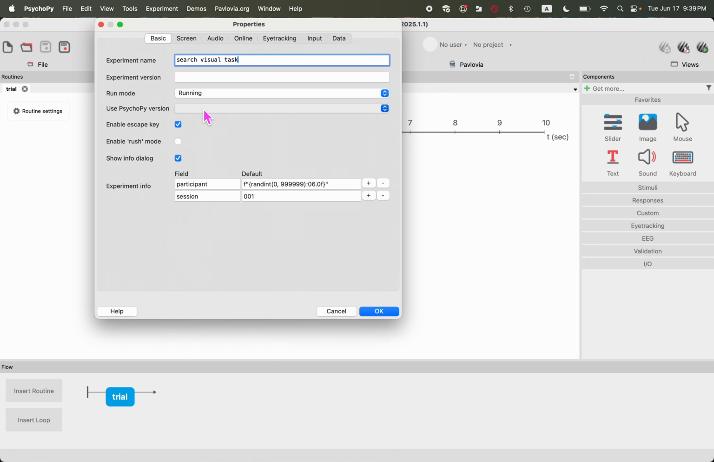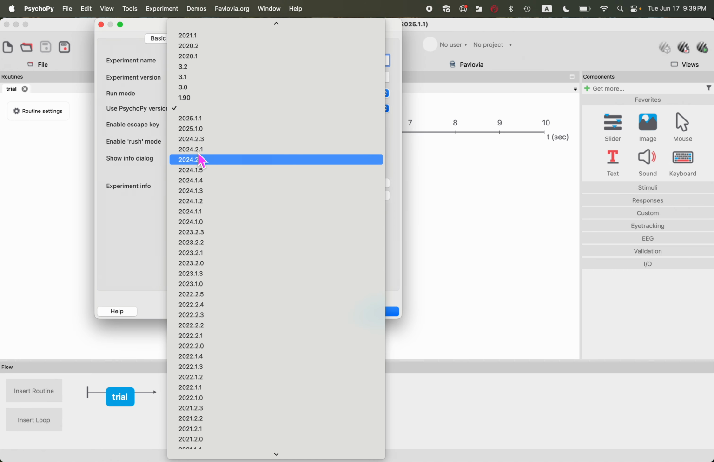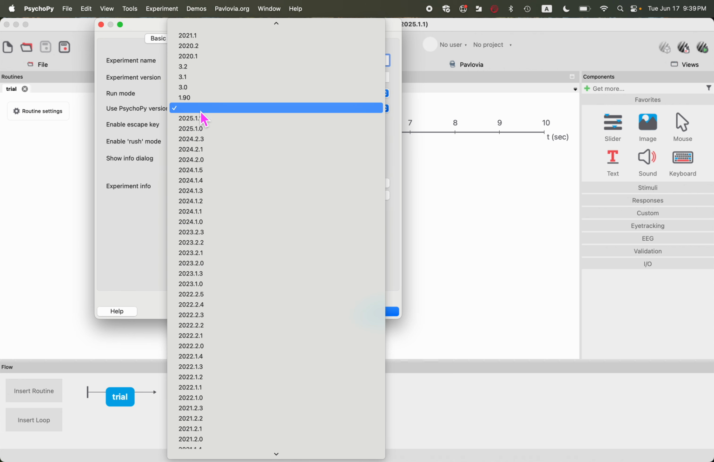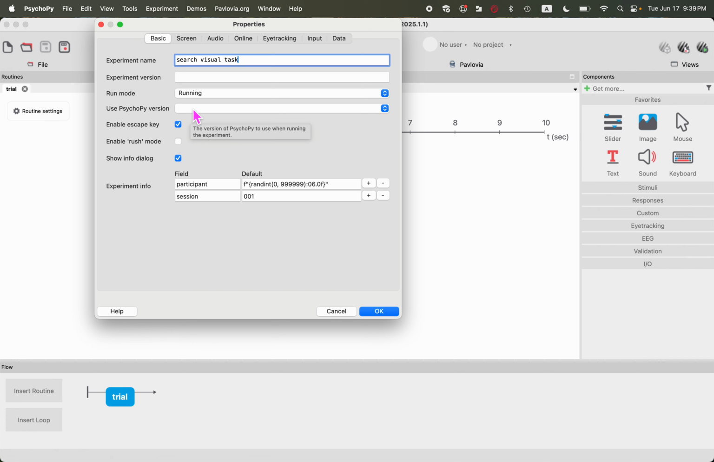And then for PsychoPy version, I would suggest leaving it blank, just choosing the blank option here. If you choose a specific program version, even if you choose the one that matches your current version, that will probably give you more trouble when you try to run it on a different computer. So leaving it blank will give you the maximum flexibility when running it on different devices.